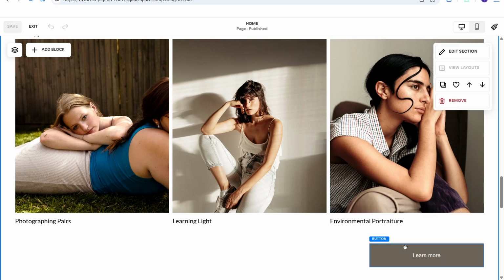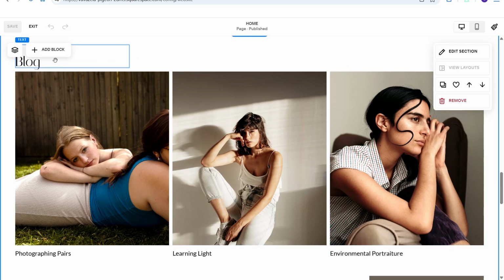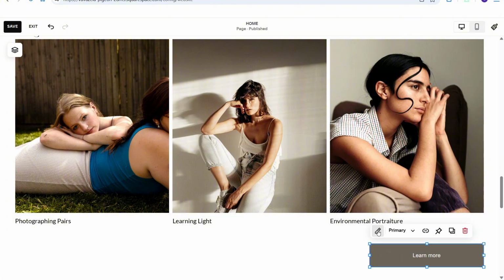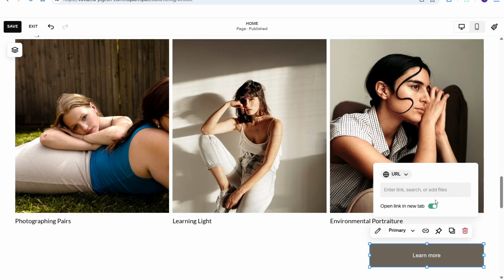Now what I want to do is that whenever the user clicks on this button, it will automatically take me to the blogs page. And to do that, what you want to do is simply click on the button, and at the top you will have a few options. You want to go to the third option where it says edit link that looks like a pin, and then simply click on it.